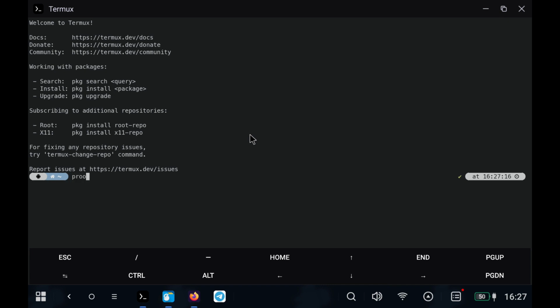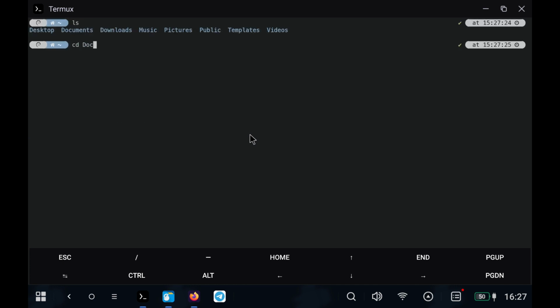In this video, we are going to see how to make a backup of any distribution that we have installed through proot-distro. In this example, we are going to log into the Debian distribution and create a file in the Documents folder to check that the backup works correctly.